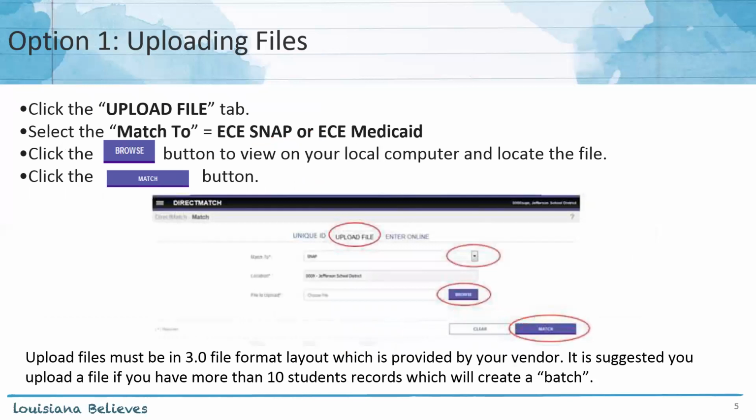So if you want to upload a file, it works like similar upload type websites. When you click the upload file, there'll be a drop-down menu. There'll be several options there, but you only want to choose one of the ones that start with ECE for early childhood education. You don't want to choose any of the other options because there are other folks that use this portal as well, and it won't give you the results you need. So there'll be ECE SNAP if you want to match to the food stamp recipient file, or ECE Medicaid if you want to match to the Medicaid file.